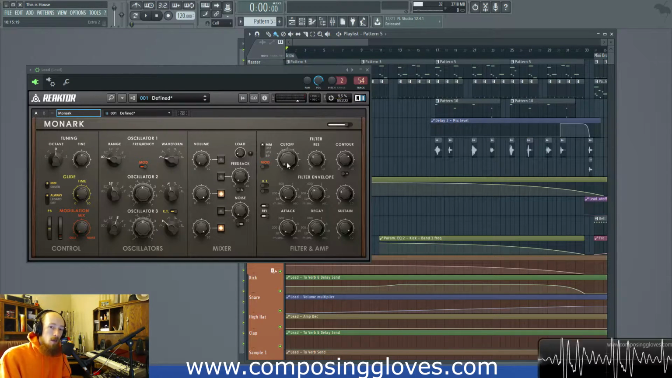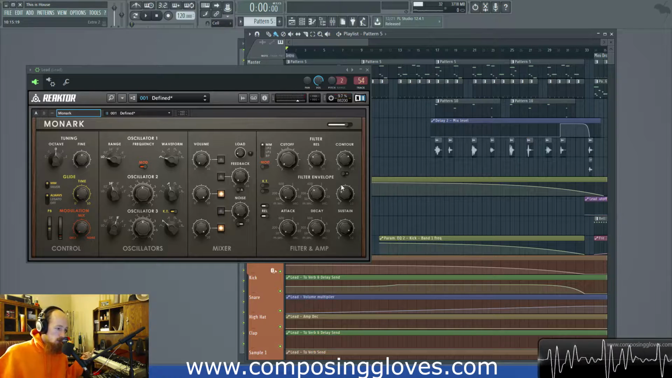My favorite part about Monarch by far is the way the filter responds when you move it in combination with the contour and filter envelope. That and the feedback and load knobs are my favorite things. The oscillators and stuff sound awesome just going out, but if we're going to be moving things dynamically, these are the things that you're going to move.